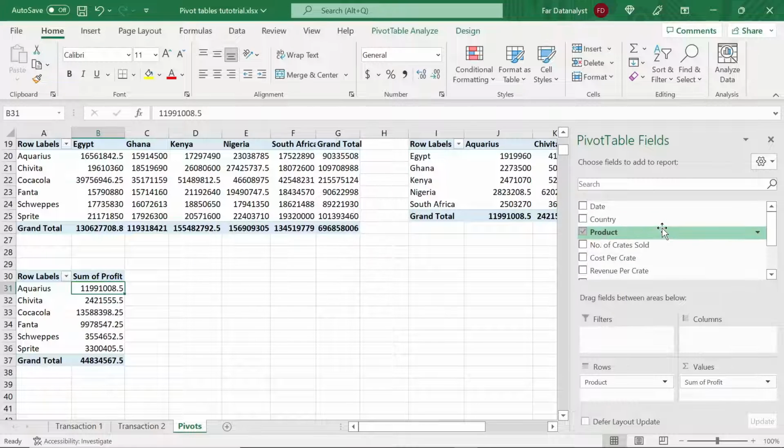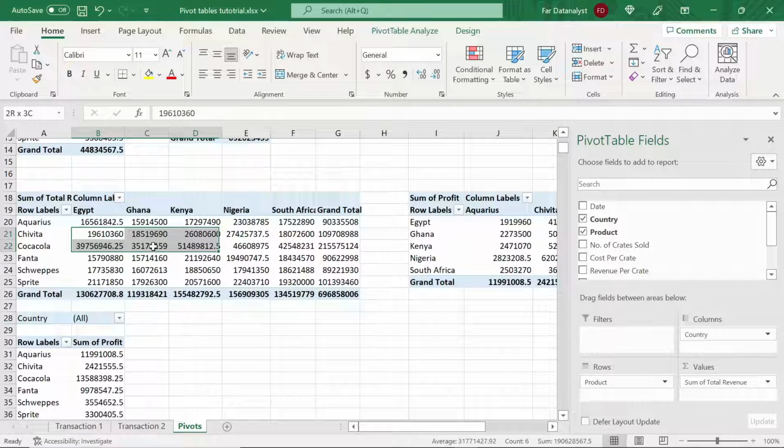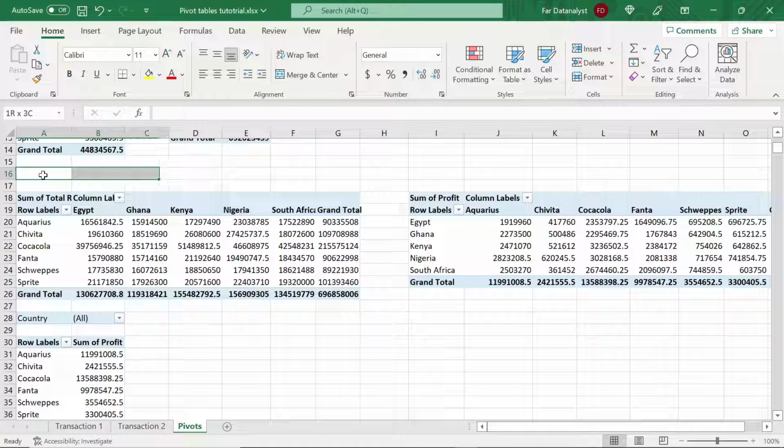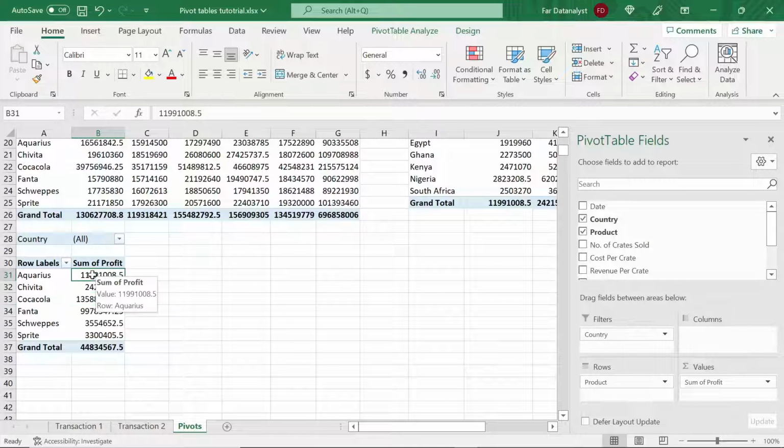So you can just quickly drag country to filter. Now you'll be filtering this particular pivot table by the countries. Whenever you insert a field in the filter, it just appears at the top of the pivot table like this. So to add a filter for this pivot table, you tend to see the filter appear at the top somewhere around here like that. So get used to that. Good. So now presently I can see the profit generated by Aquarius in all the five countries. But let's say I actually want to see for just Egypt. How do I go about that?